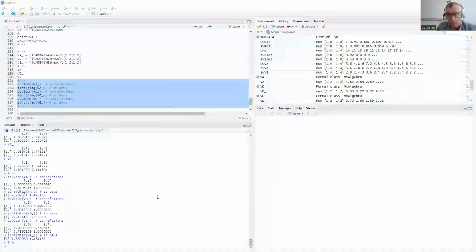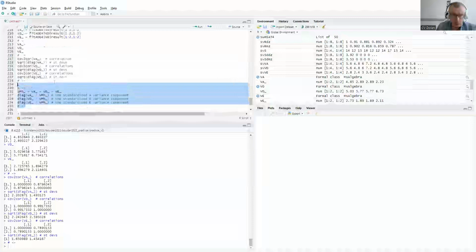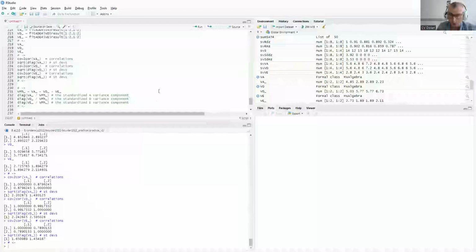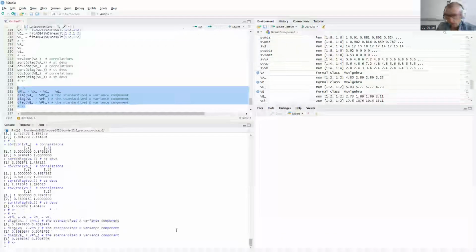So I have a little question. Question 1.2 is about the standardization, and I'll just show you the code. Here we are creating VPH, the expected phenotypic covariance matrix, and I'm dividing sigma A, sigma D, and sigma E by the total expected phenotypic covariance matrix. Then I'm taking the diagonal elements, and these diagonal elements are the standardized variance components. If I take the square root of these, those give me the path coefficients.